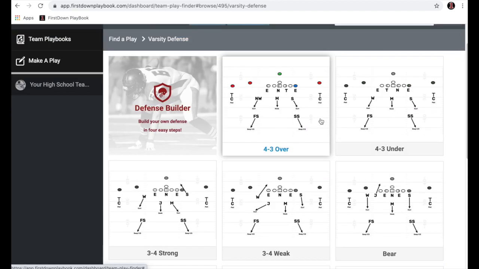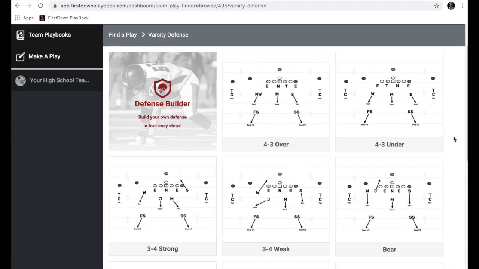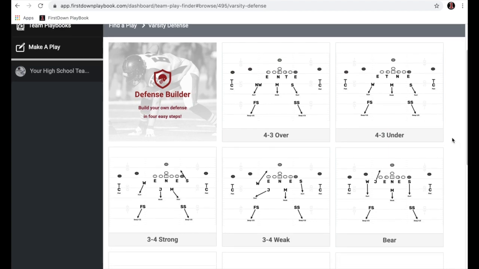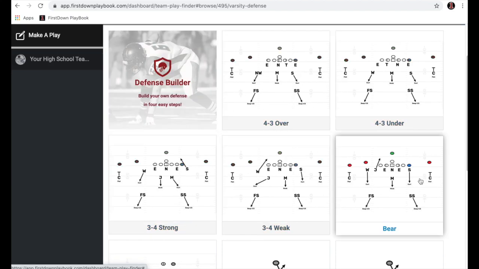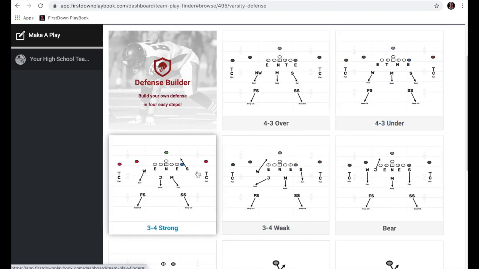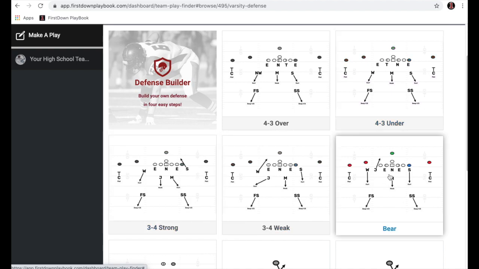The defensive area may be every bit as extensive and detailed as the offensive area. Just at times it doesn't seem as sexy, but every bit as important. You can see right here where we've got the defensive fronts broken up by an over and under, a 3-4 strong, a 3-4 weak, and a bear.